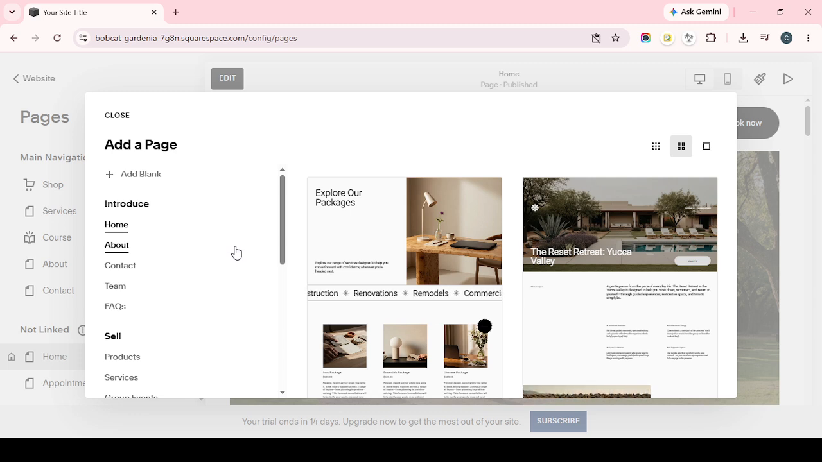Choosing Folder will create a new container that you can use to organize pages. Think of it as a way to keep similar content grouped together, which is especially helpful if your site includes multiple categories, sections, or landing pages that belong under one broader topic.